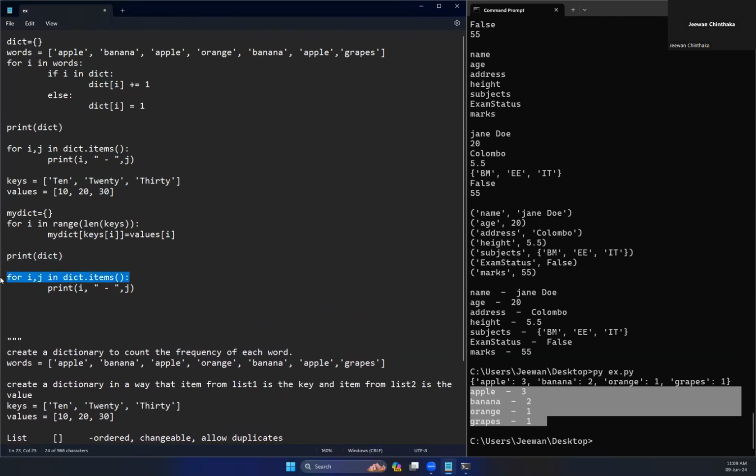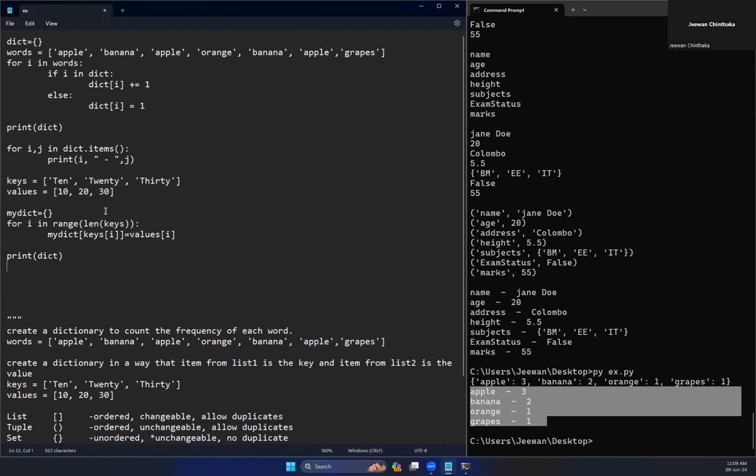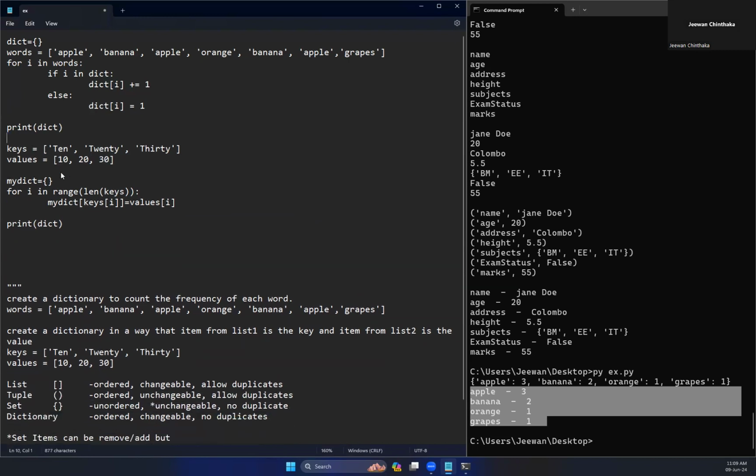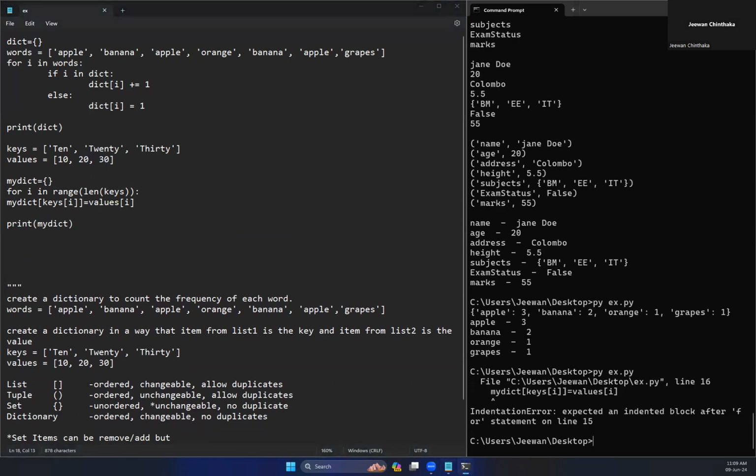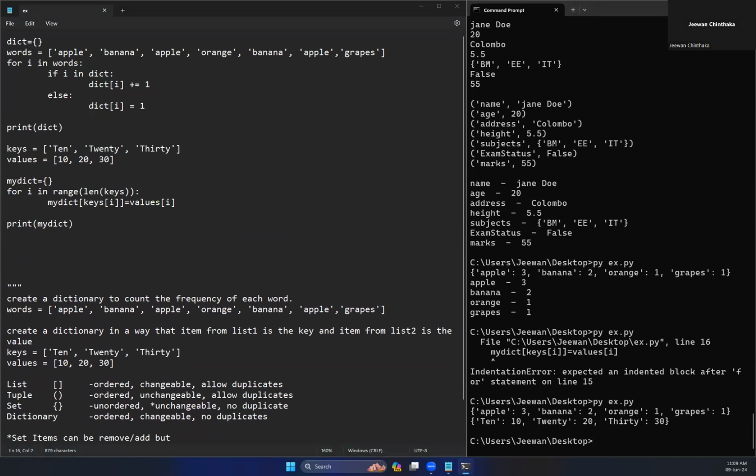Okay, we don't need to display like this now. I missed the indentation. Yes, indentation. Sorry, my bad. Yes, this is how you do it. Very easy, right?